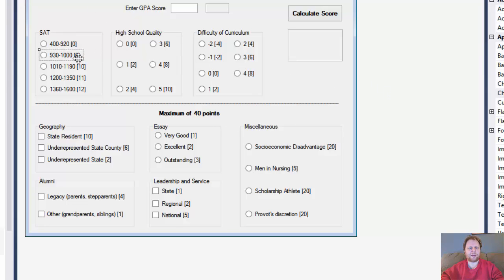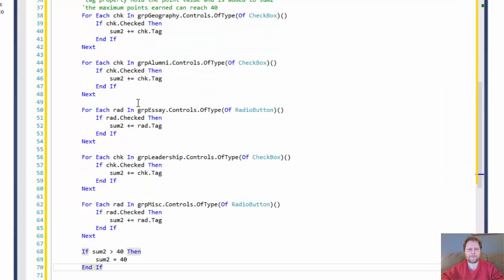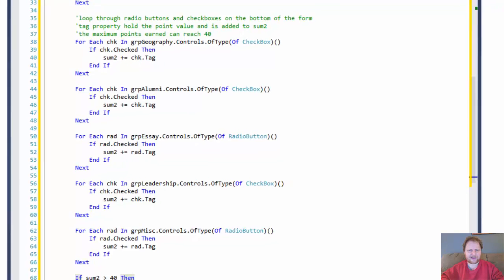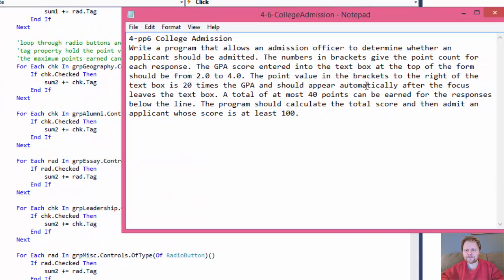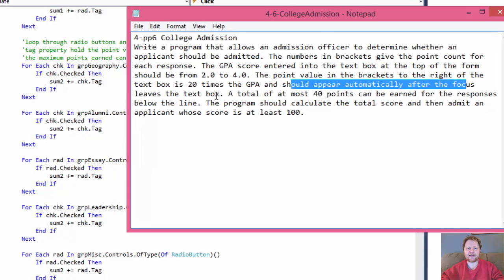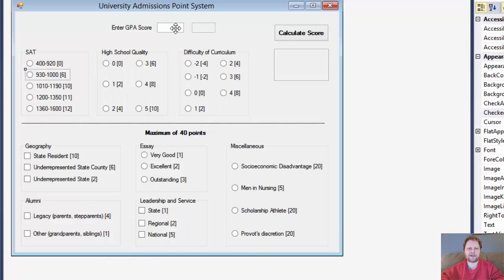Again, I'm storing the point values in tag instead of doing if radio button 1 was selected or if radio button 2 was selected and so forth. I simply loop through them this way. Now, there was one thing actually, the point value in the bracket to the right, that's how you calculate the GPA. But it should appear automatically after the focus leaves the text box. In other words, after we enter it and leave the text box, 20 times the value should appear here.